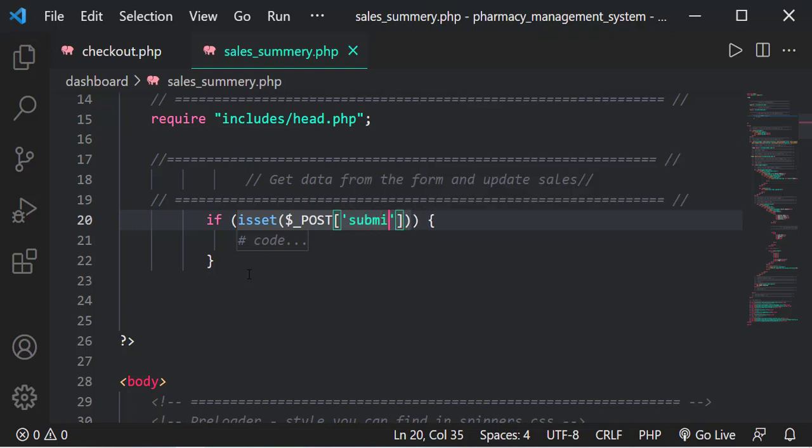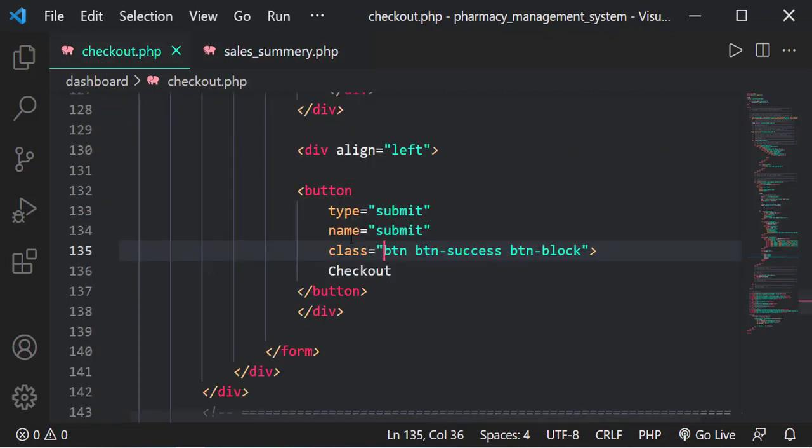And remember, this is the submit that we have in the button. We have the button having the type of submit and the name being submit. So if I may just take you back there, the name is submit and the type is submit. So we are saying if this button is clicked, or how we are going to detect if this button is clicked is with this name submit.